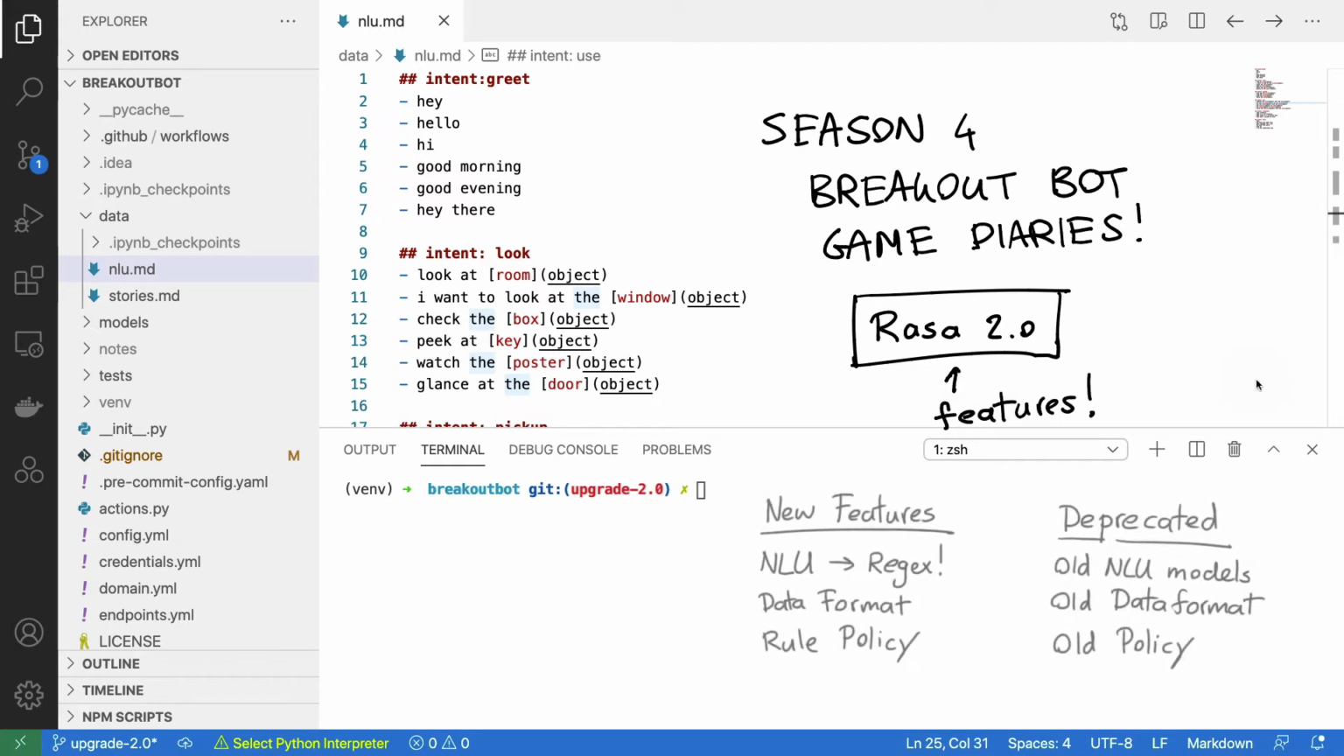There's a new entity detector that works based off of regex, there's a new data format, and we've got a fancy new rule policy that we can use in this version. But it's not all new features though. There are also a few things that are being deprecated in this new version, like some NLU models that have been replaced by better ones, and also because we've got this new data format, the old ones will eventually go away, and this new rule policy will also replace some of the old policy mechanisms.